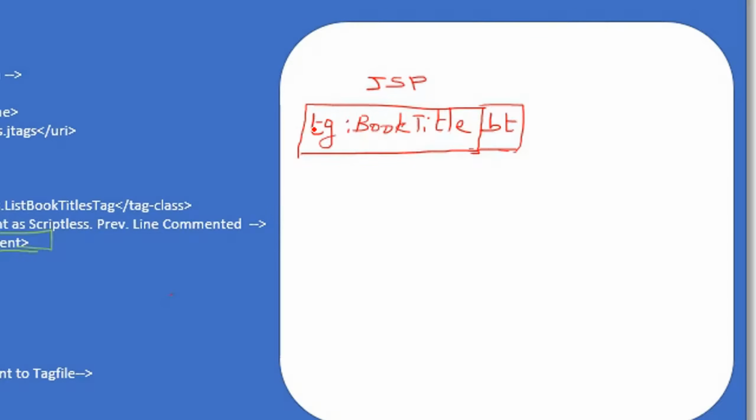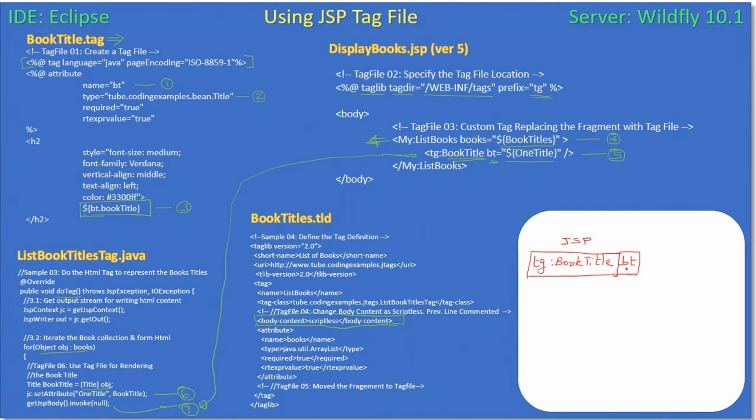if you see here, this is the JSP file, and inside the JSP file we are using this tag, right? tg:bookTitle, and the attribute is bt. So if you see here, this is the attribute. tg is just a prefix, bookTitle is the tag name, and this bookTitle is searched inside tg. tg refers to the WEB-INF tags directory. So in the tags directory it will find bookTitle.tag.